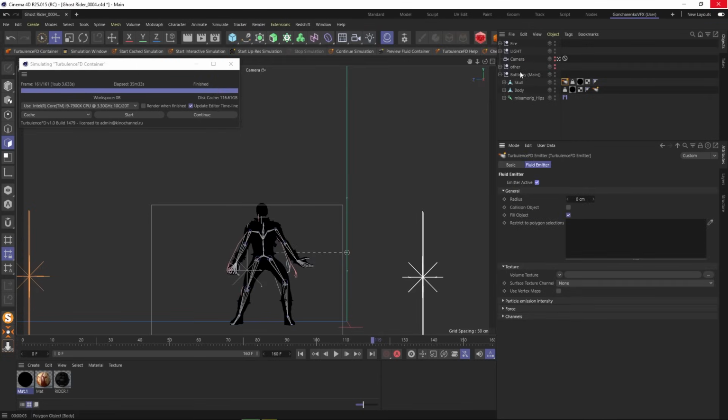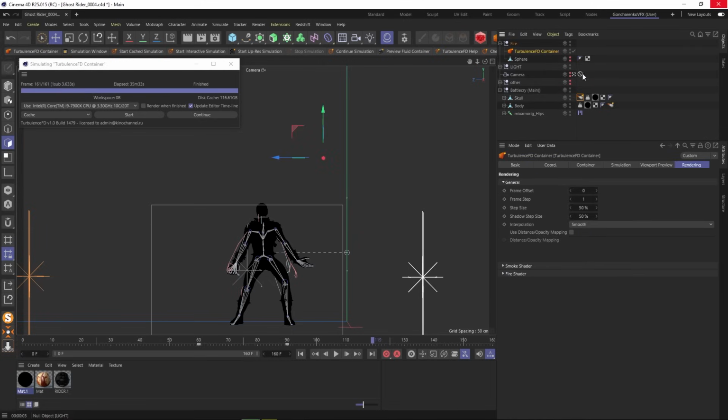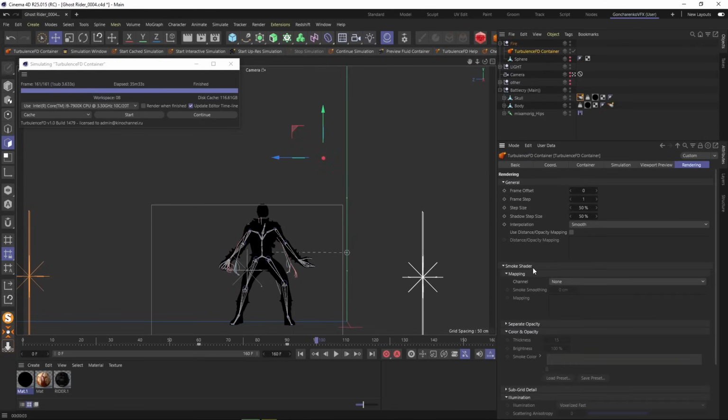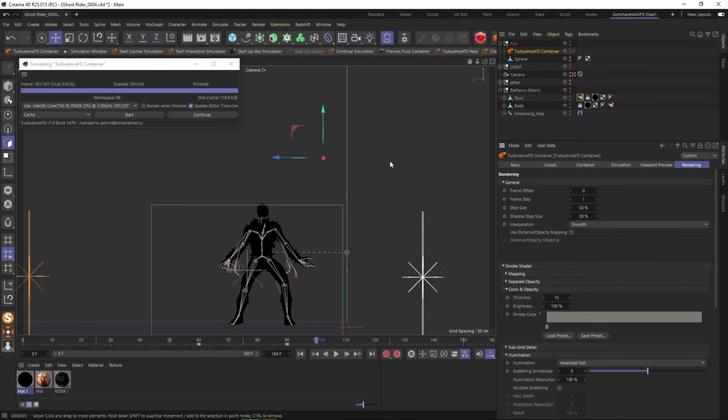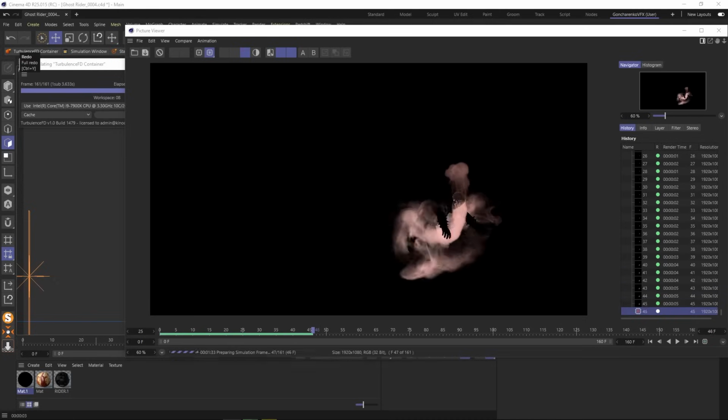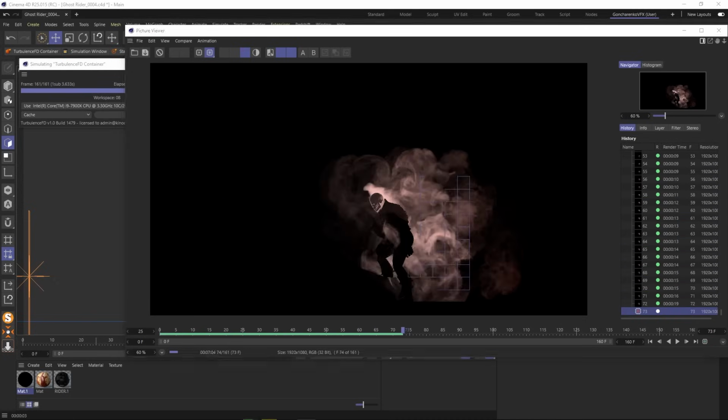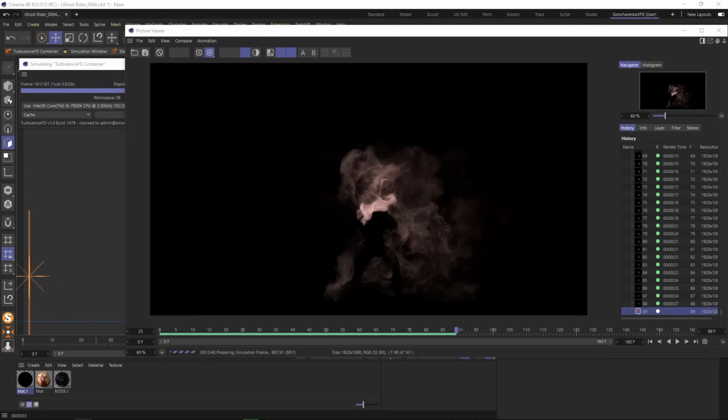Let's go to TurbulenceFD container, rendering, and find smoke shader. All you need is to set the temperature in mappings channel, so our smoke is generated by our temperature, and the fire channel is vice versa, set to none. So in the end, we have only smoke. You can edit the color, but anyway, I will make it black and white in After Effects, so I just press render.